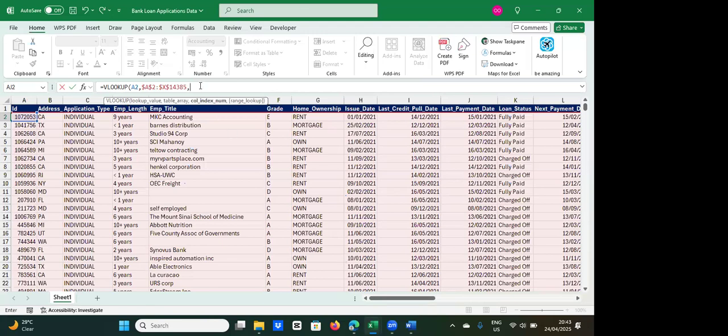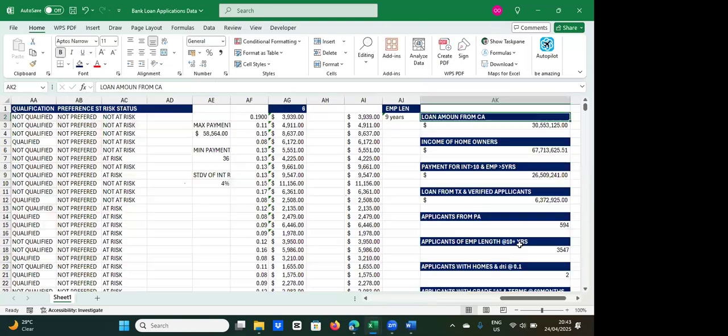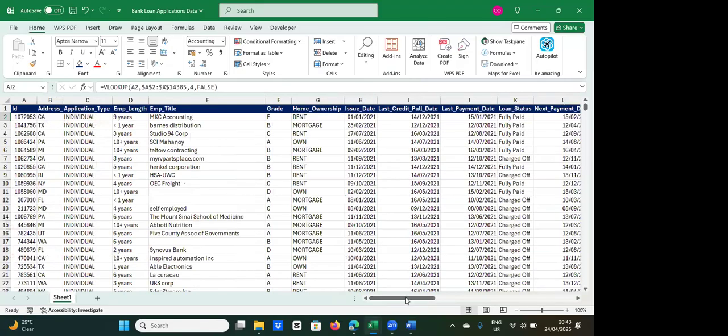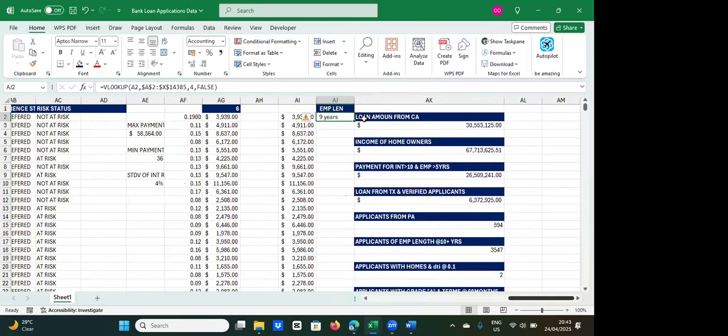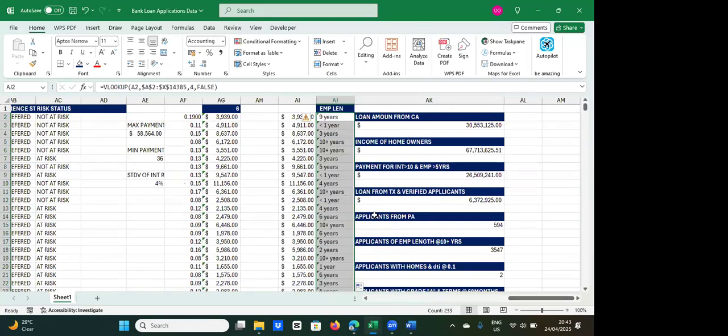So I'm just going to put that here. Column index number is 4, right? And of course, it's an exact match, right? And I'm going to say enter, and it has done that. That's 9 years for the first guy. You can see it is 9 years, right? And I'm going to drag it down to fill it for every one of them, and that's that question.